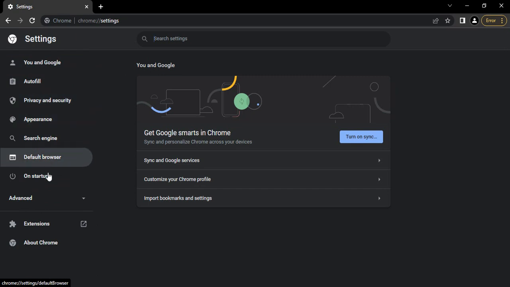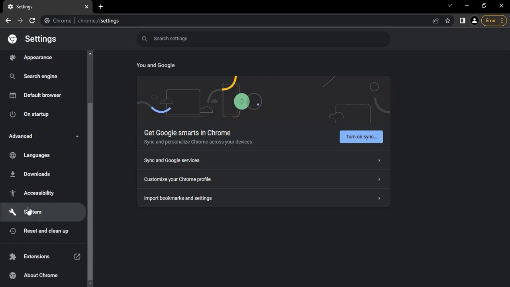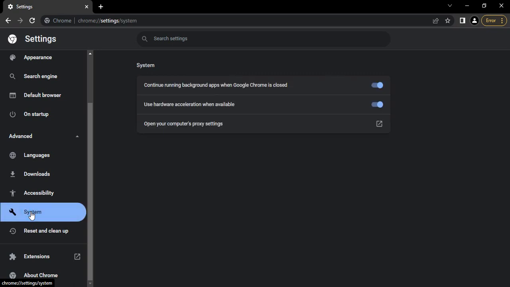In the settings page, there is a left hand panel. From there you need to go to the advanced tab, which will show you the system option. Once you click on that, there would be an option to use hardware acceleration when available. By default it would be blue colored, that means it's available, it's on. So if you just turn it back to a gray color, that means it's been turned off.